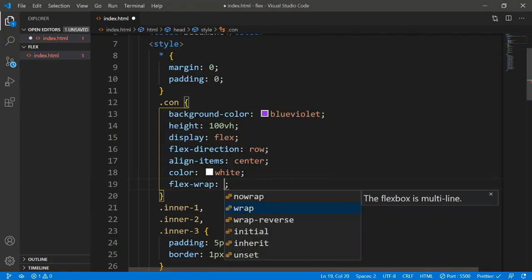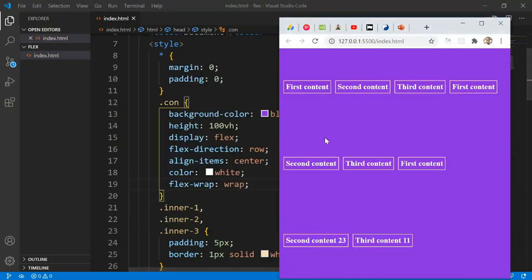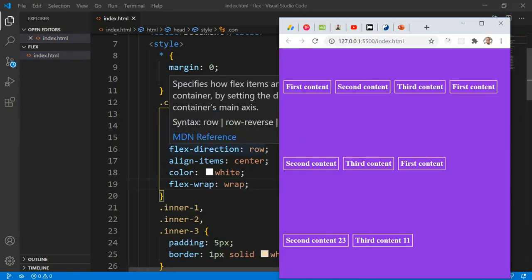And when we are using Flex wrap, we have multiple options. We have no wrap. No wrap, like the name implies, we don't want to wrap any content. We have wrap. That means it's wrapping normally, and we have wrap reverse. That means it reverses the position of our content. So if I select wrap now and save and go back, you will find that our contents are now wrapping and breaking down. It's visible on our screen.